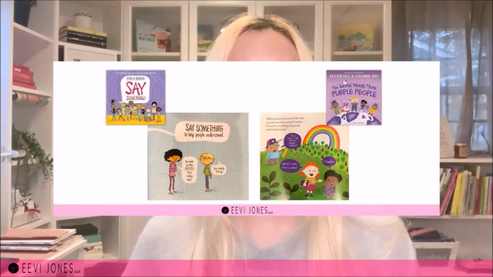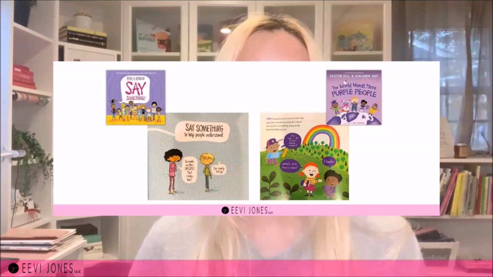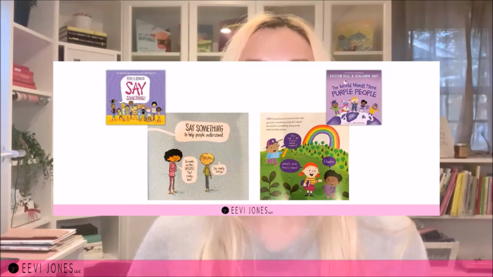Some other great examples are Say Something by Peter H. Reynolds and The World Needs More Purple People by Kristen Bell and Benjamin Hart, where it's a mix of regular text and text presented in speech bubbles. This makes our story so much more engaging. So speech bubbles aren't just for comic books or graphic novels. We can use them for our picture books as well.